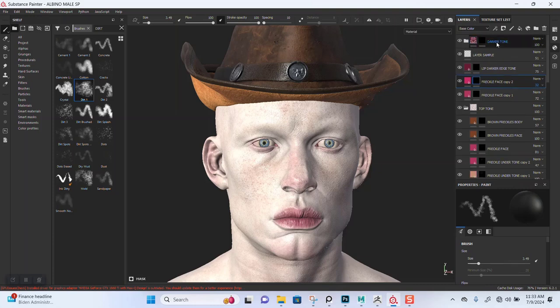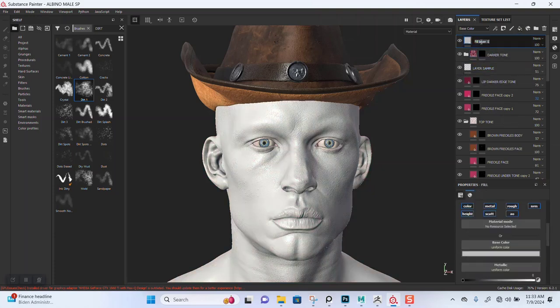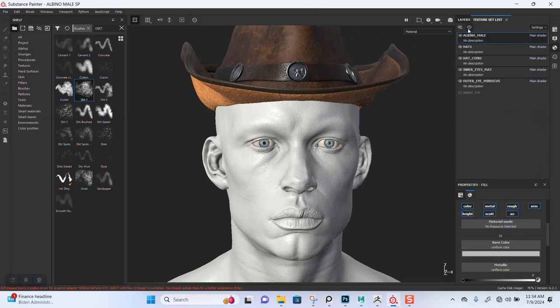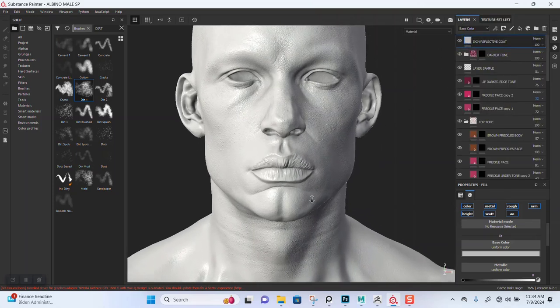Next, now for the reflectivity of the skin. So I would create a new layer. Let me name this skin coat. Okay, reflective coat. Okay, let's isolate this. So, let's see.